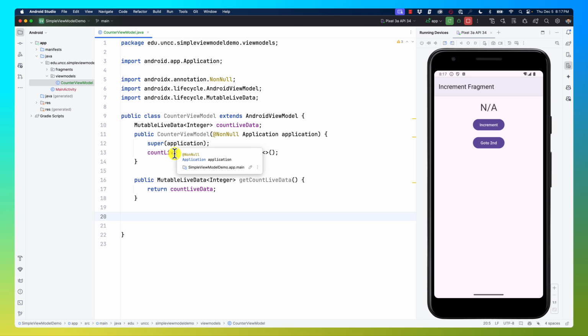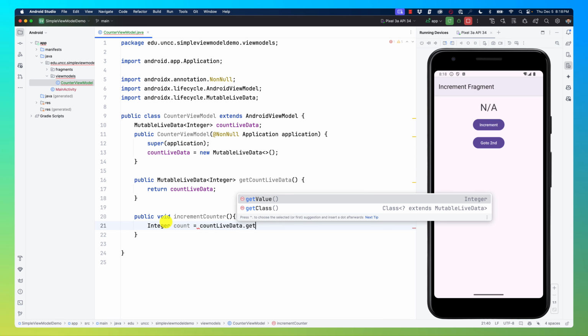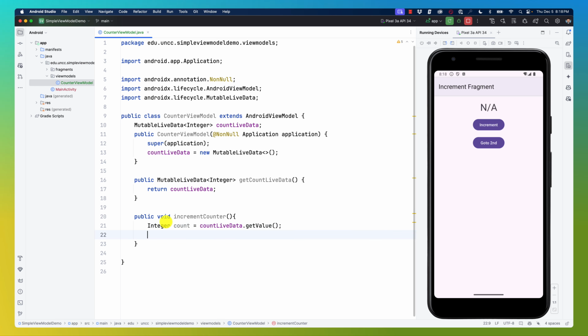So that's how we are going to manage this. Inside the view model, we also want to create a public method, a void method, and we call it incrementCounter. And basically what we're going to do is get the integer from the live data, which is the mutable data. So basically we have an integer value. Let me say count equals countLiveData.getValue(), right? And then we check to see if count is not equal to null, because you see it's an object here.